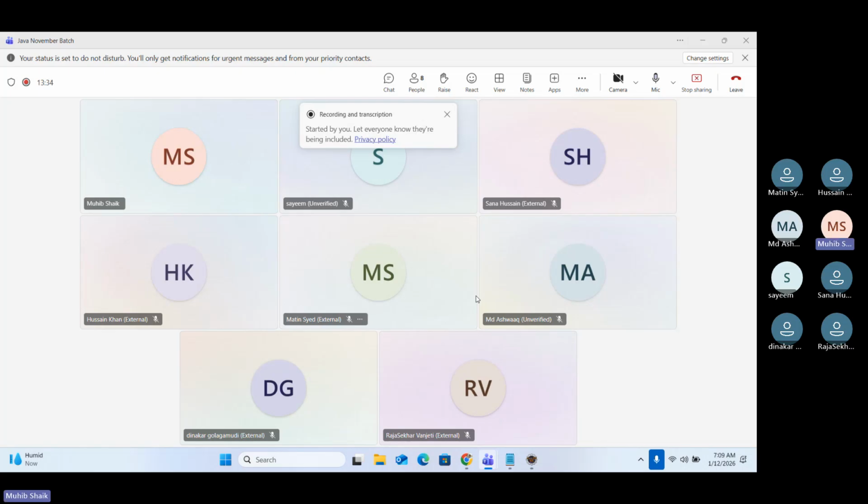Hello everyone. In yesterday's class, we covered the remaining stream methods: sorting, distinct, reduce, find first, find any. Those methods we covered. And today we are going to start the parallel streams.